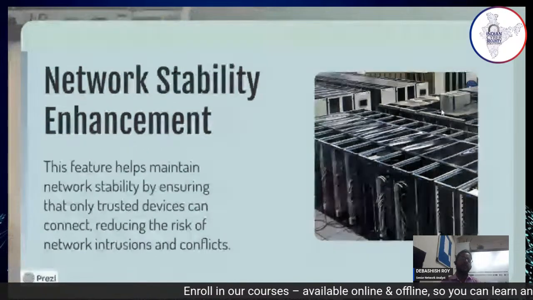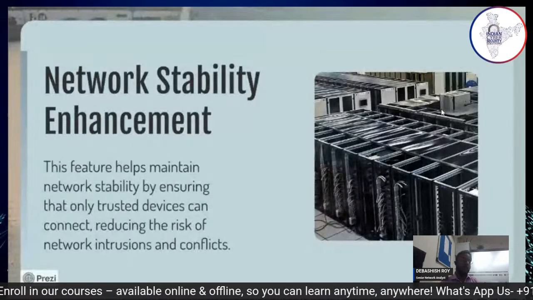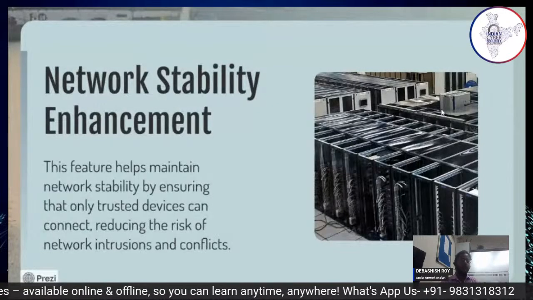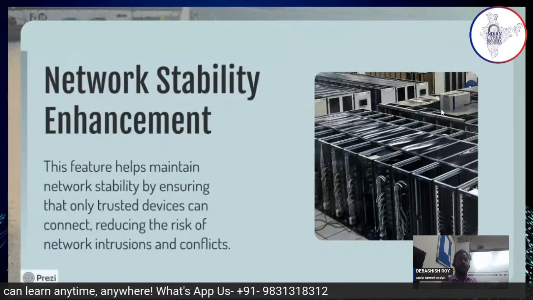Now, network stability enhancement. This feature helps maintain network stability by ensuring that only trusted devices can connect and reducing the risk of network intrusion and conflict, so the attack surface gets reduced.